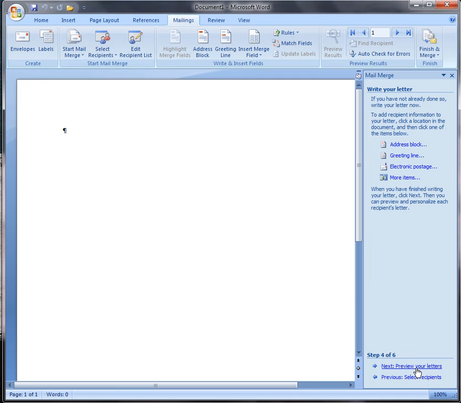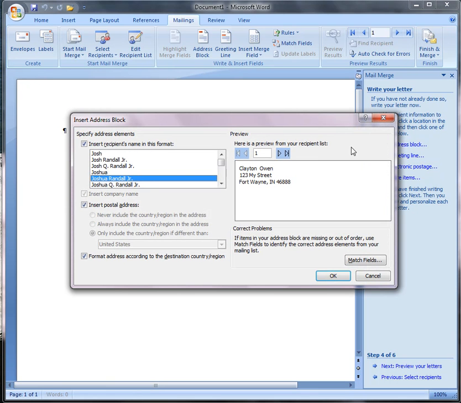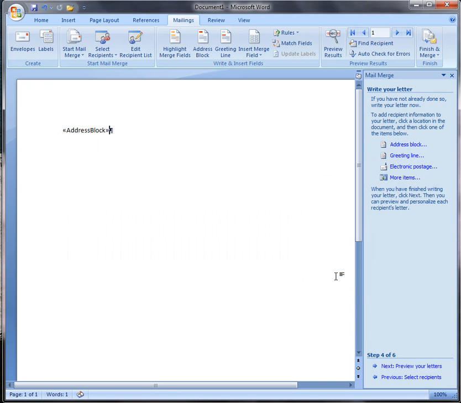So let's click that part. So we're on step 4. We're going to go to address block, and we're going to insert the address first. And you can see what it's going to look like. There's Clayton Owen, and there's Jill Thompson, and however many others that you put in. I like the layout of this, and I think it's fine. So I'm just going to say OK.